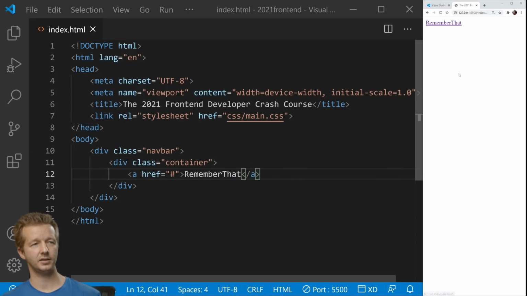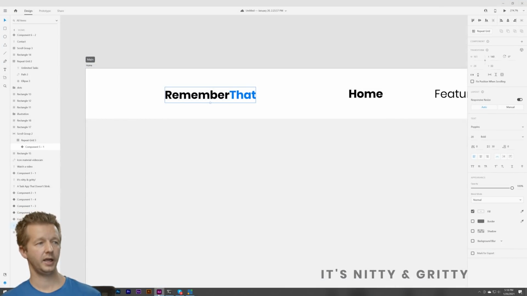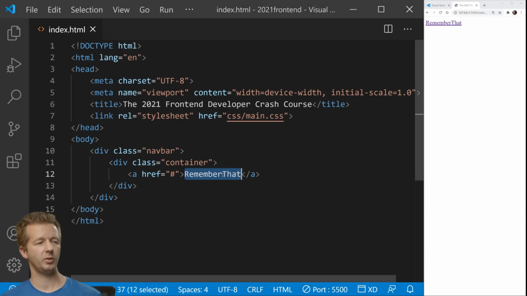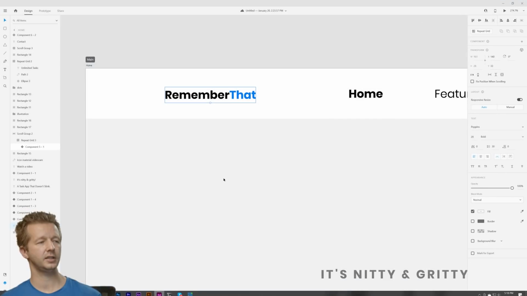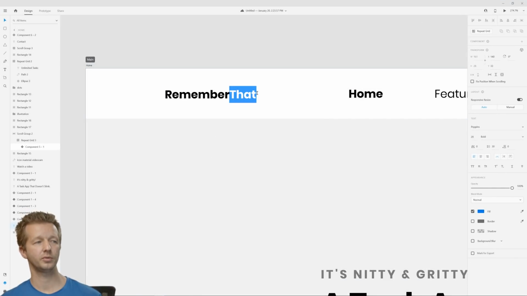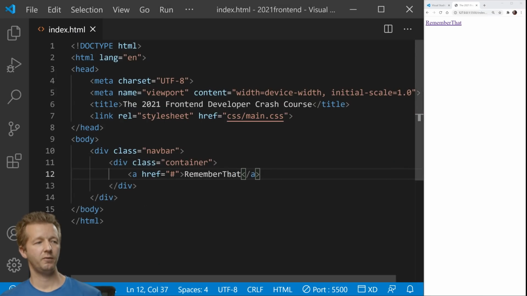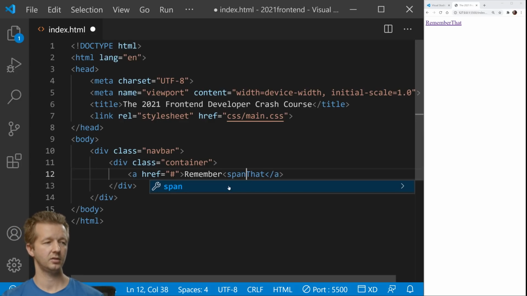It says remember that. Now notice it looks nothing like this right here, and that's because we haven't got to the CSS portion. Notice how it says remember that, but that part is blue, right? So if we want to make that part blue, we have to wrap this in another special tag so that we can reference it in CSS. The tag for something generic like that is called a span tag. So span, we open that up.